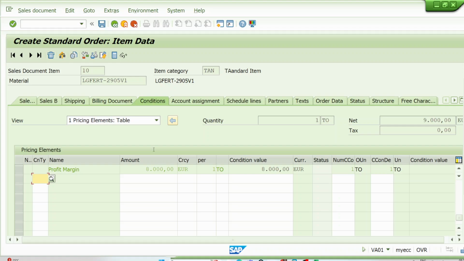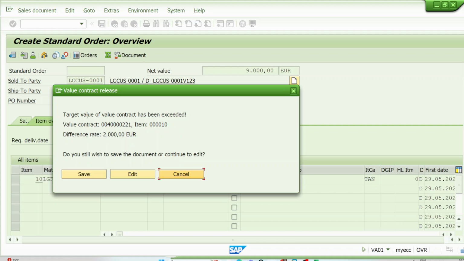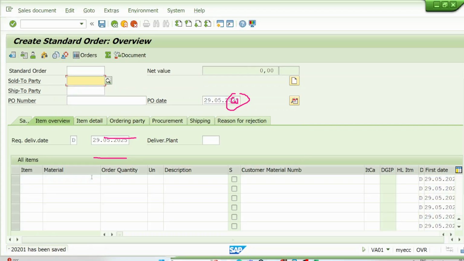In the previous case we tried this. Now I'm exceeding the value. The allowed value is 7,000, but I'm creating an order for 9,000. Now I save. Here you get a different screen. It says it is exceeding by 2,000. Do you wish to save? What does it mean? This is just a warning. In the previous case it was an error. So I'll save it.